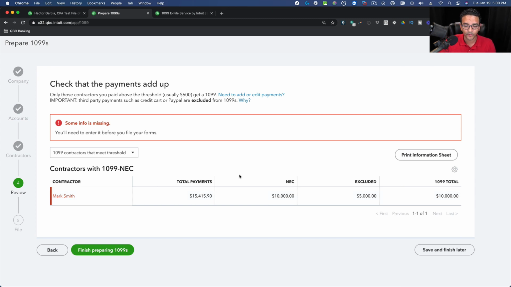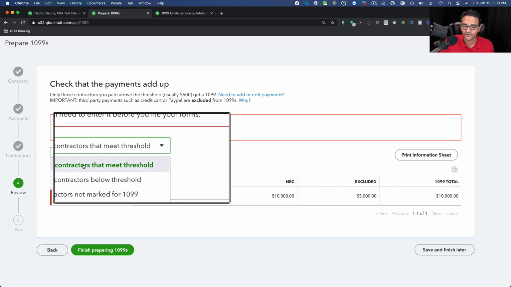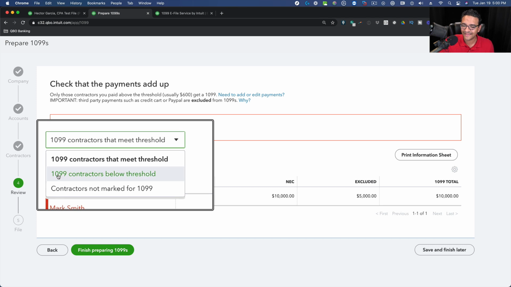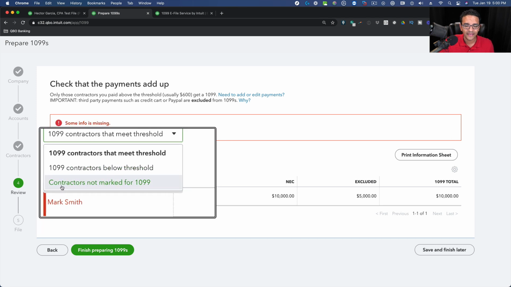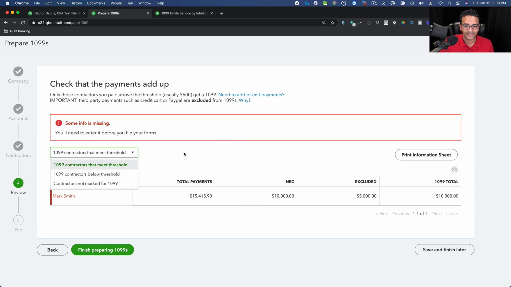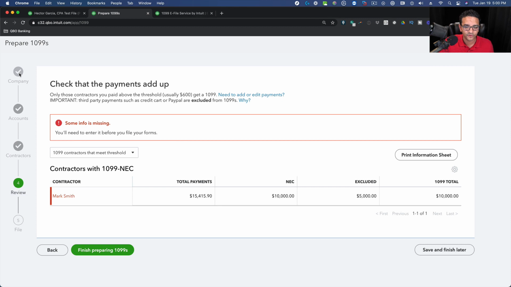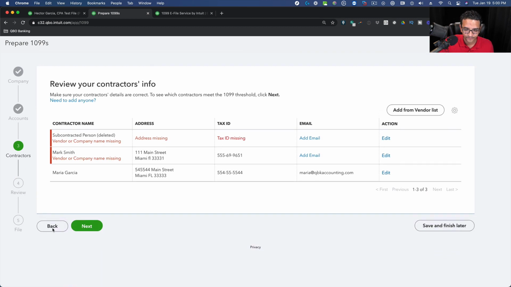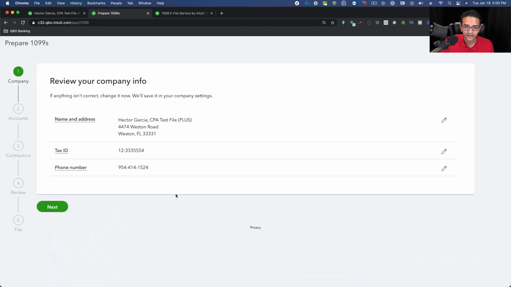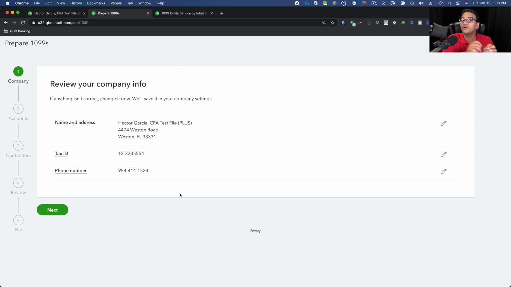Now, something I'm going to point out is there's a drop-down menu here that says we have 1099 contractors that met threshold, 1099 contractors below threshold and contractors not marked as 1099. We're going to cover those, but what I'll do is I'm going to click on back, and I'm going to go up to company so we can see exactly what this looks like when you go step by step.